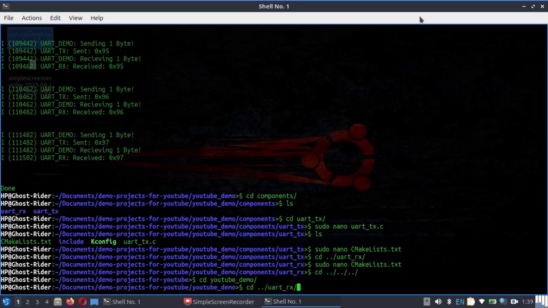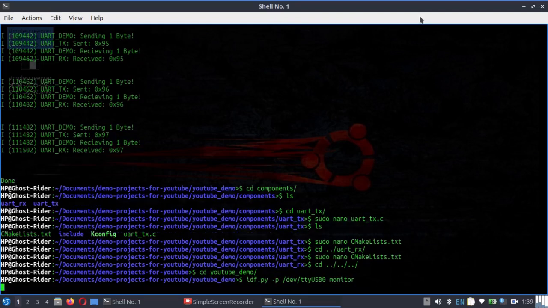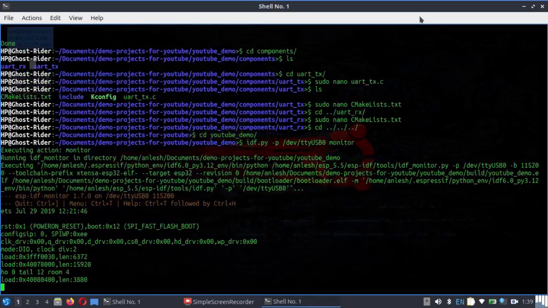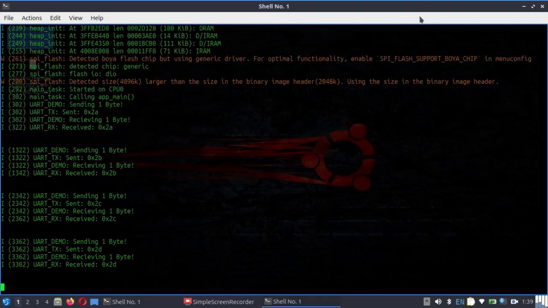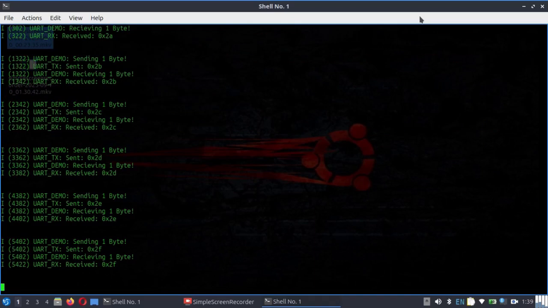You can simply run the monitor again. idf.py -p /dev/ttyUSB0 monitor. So yes, it is running properly, sending 1 byte, receiving 1 byte, sending 1 byte, receiving 1 byte.